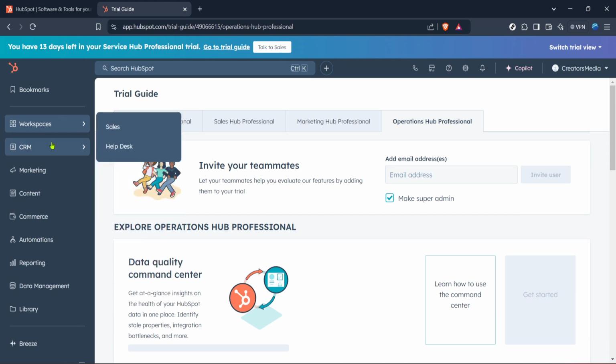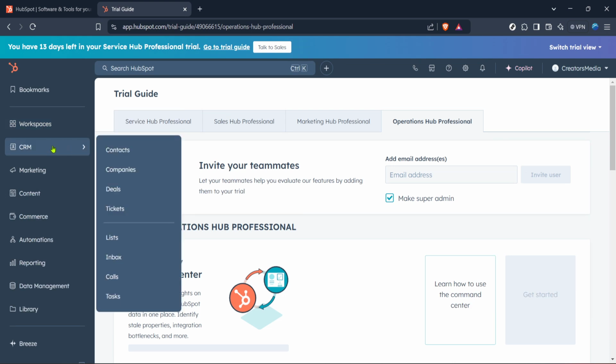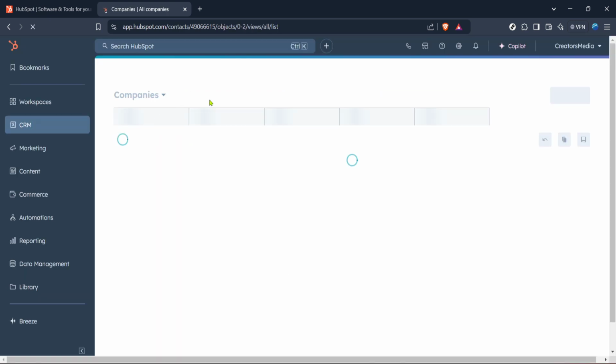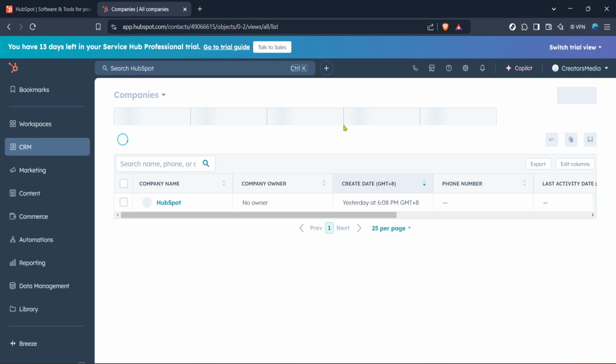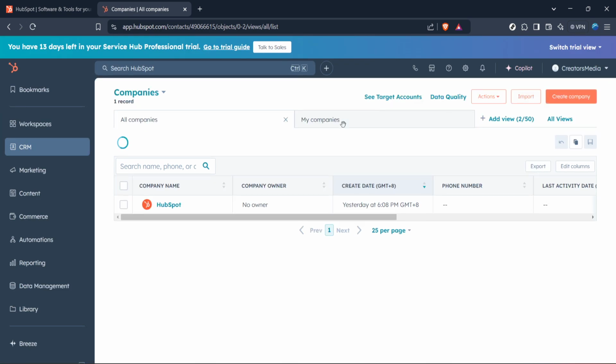Clicking on the CRM option will lead you into the CRM dashboard, your central hub for all client and contact management activities. Now, once you're in the CRM dashboard, direct your attention to the navigation bar where you'll find an option labeled Companies. By selecting this option, you enter the space where all your existing company records are stored and managed. This is your go-to area for organizing and viewing company-specific details.